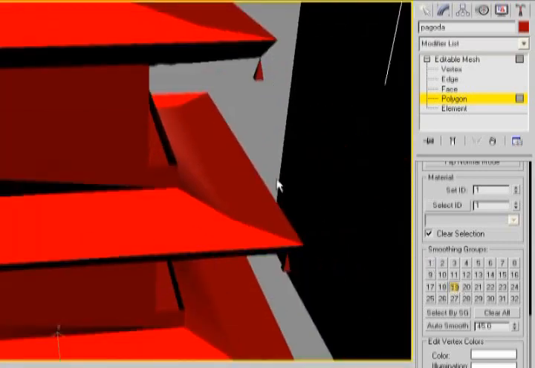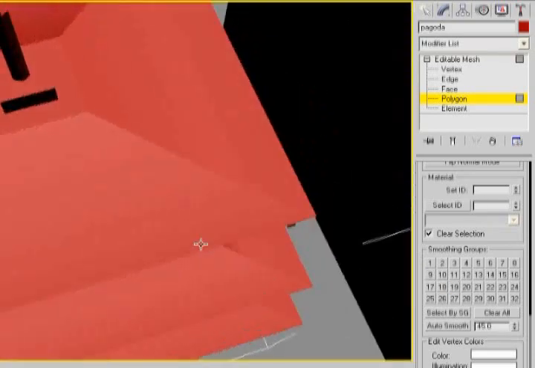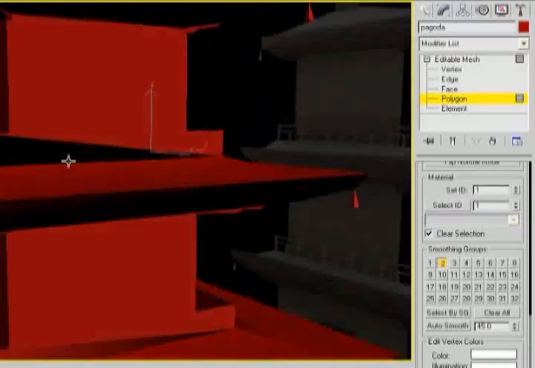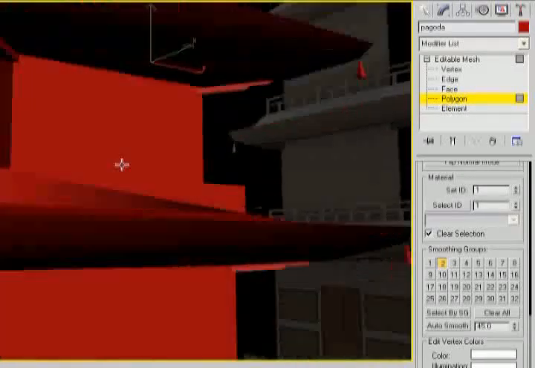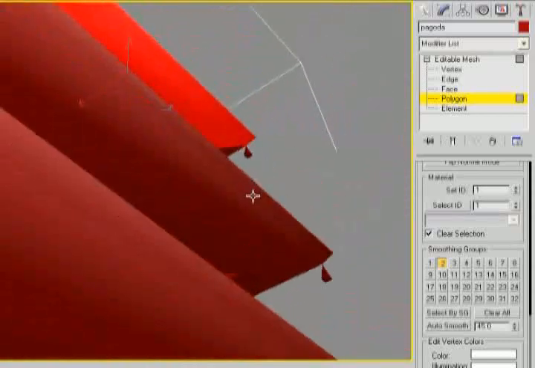So Auto Smooth kind of got us in the right direction. It's kind of a generic solution, but we're going to go ahead and need to customize things a little bit. So we're going to select polygons and manually assign smoothing groups. Really, the number that you give the group is somewhat arbitrary.